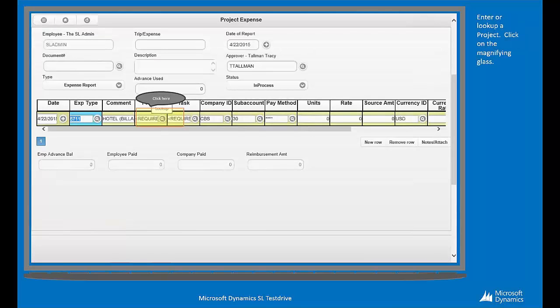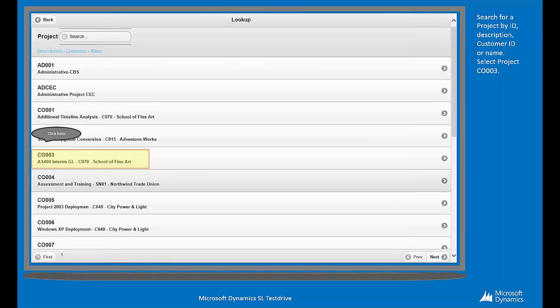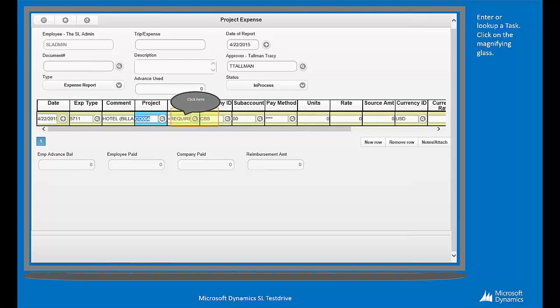And then I can actually enter or look up a project. This is the project field, so I can click that magnifying glass again, or I could simply type in the project if I knew it. And I'm actually going to choose project C003. I can actually use the search at the top of my window, and search by project ID, description, customer ID, or name. But I'm just going to click on that, and then I just need to enter or look up a task.